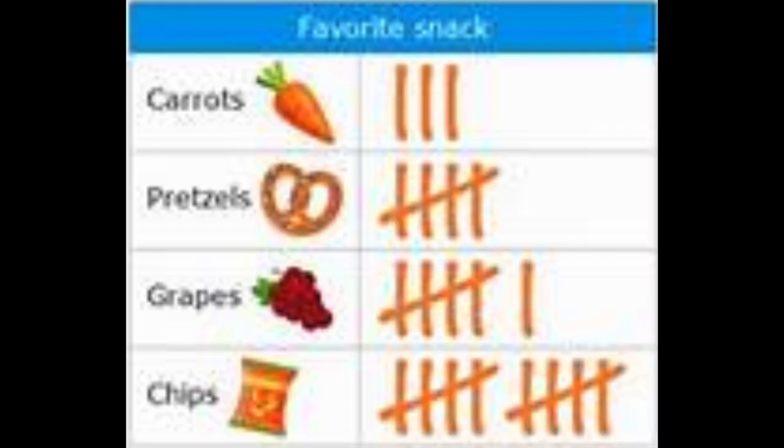And then we've got an example with kids' favorite snacks. They probably did a poll in the classroom and they did tally marks to show how many kids like each type of snack.